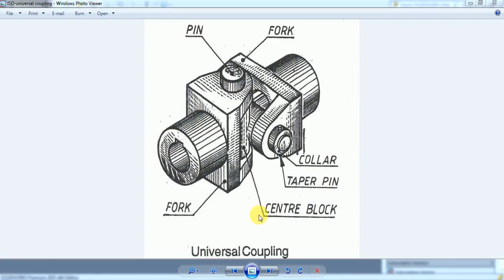In this lab session, you are going to learn how to model the parts of the universal coupling shown here. This universal coupling will have two forks. These two forks are connected with a central block, and two shafts will be inserted into the holes made in the two forks, and then they are locked with the help of two parallel keys. These two forks are connected with the help of a pin and collar, and a small taper pin will also be used.